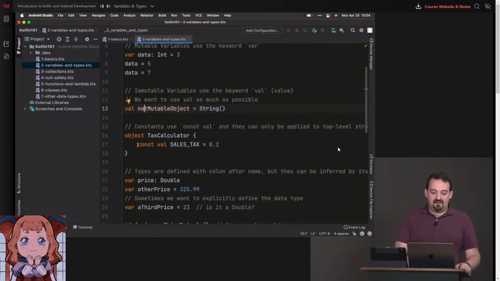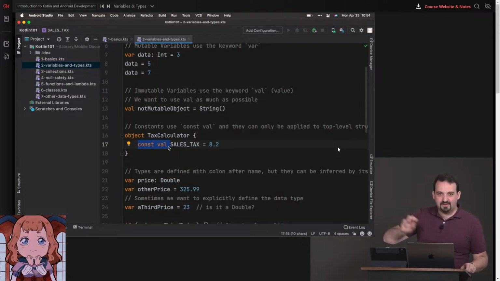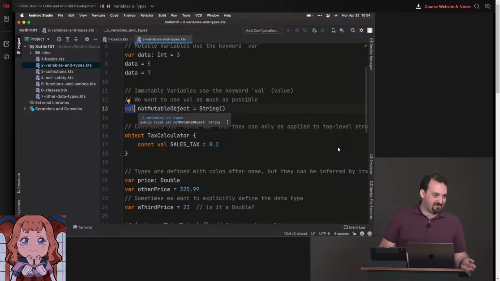So a constant is actually const val. That's how you set that. And we don't have global constants. They must be part of a structure, such as an object or a class. We don't know what an object is yet. Give me a minute. Okay? So keep that in mind. If you're coming from other languages, val is like let in Swift, like const in JavaScript. But here it is val.